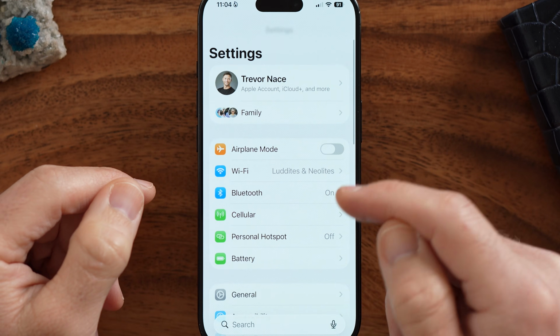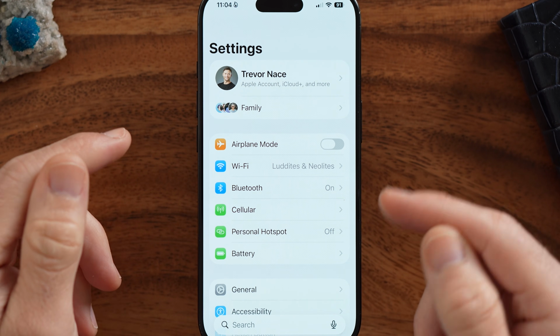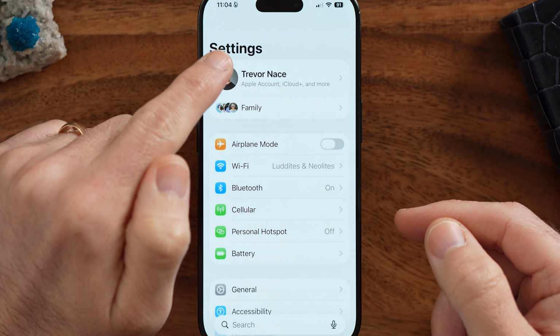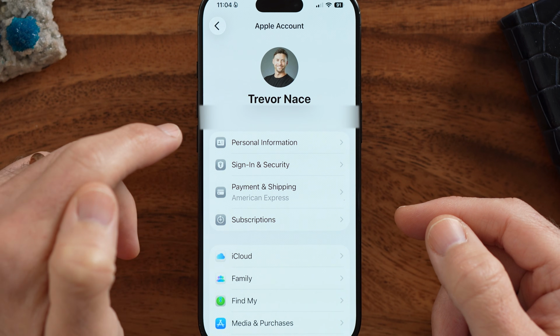In this video, I'm going to show you how to create a new Apple ID on your iPhone. Now, first just head into the settings on your iPhone, and at the very top, if you're already signed in, tap on your name.